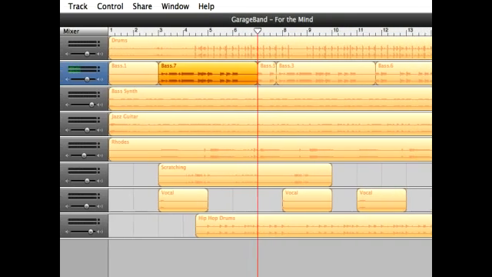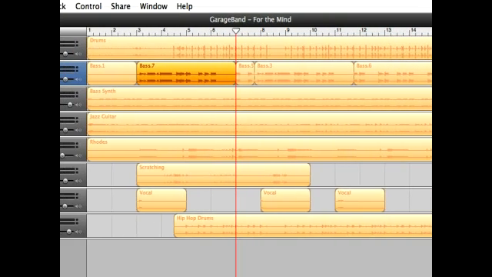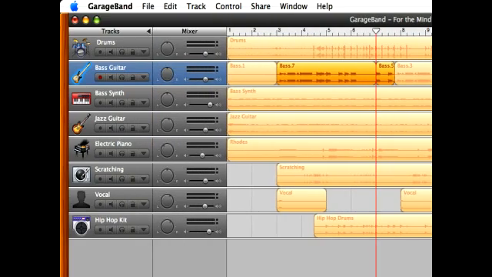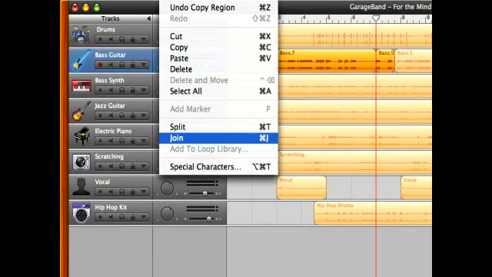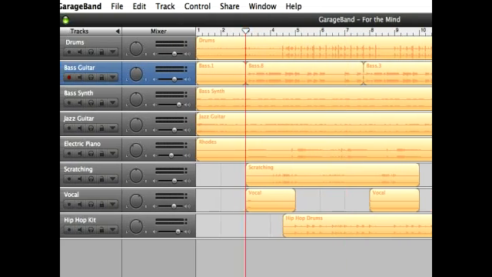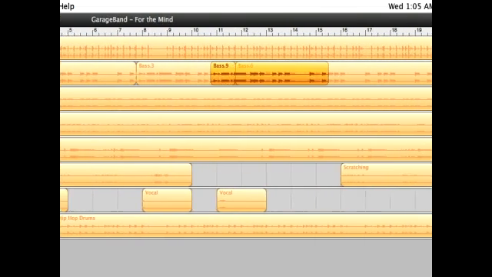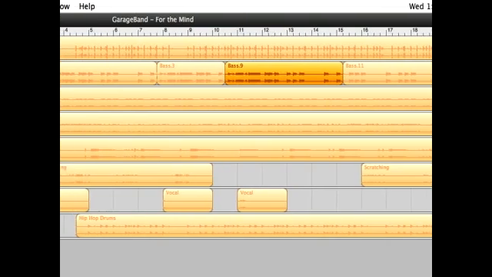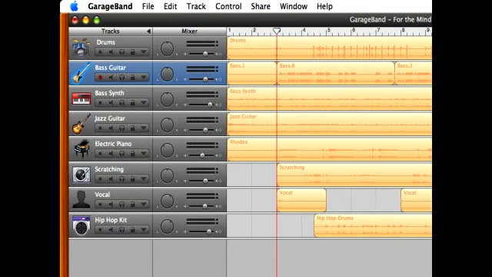And if you want to, you can select 2 sections, go on to edit, and join the 2. And now you have 1. That you could also move and drag. And that's how you split and join track regions in GarageBand.